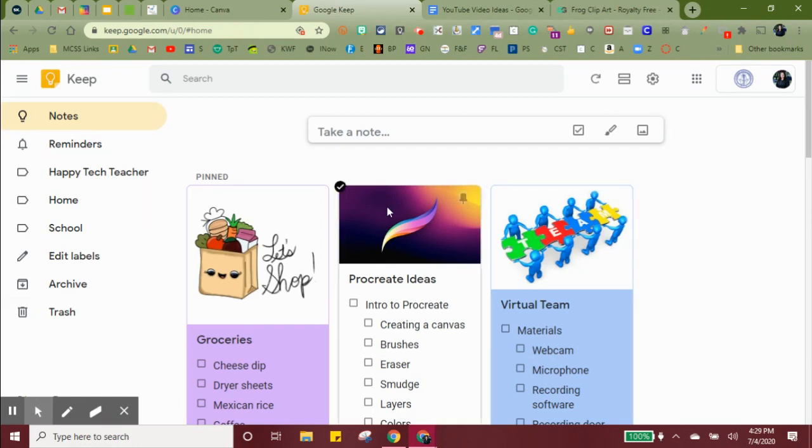But this is stored in the cloud. So whatever device you go to, as long as you are logged in, you will be able to access these files. Or you can share it with your collaborator and they can access that particular note.